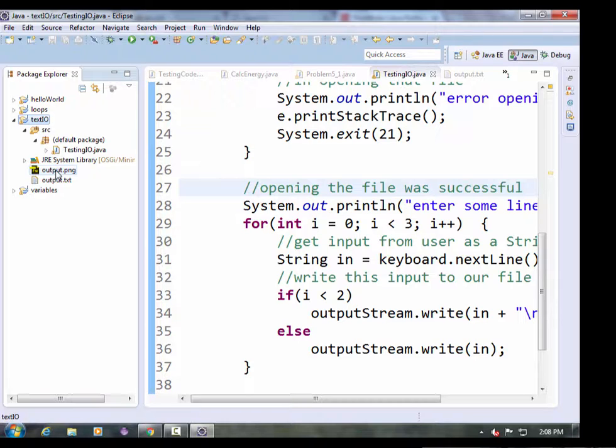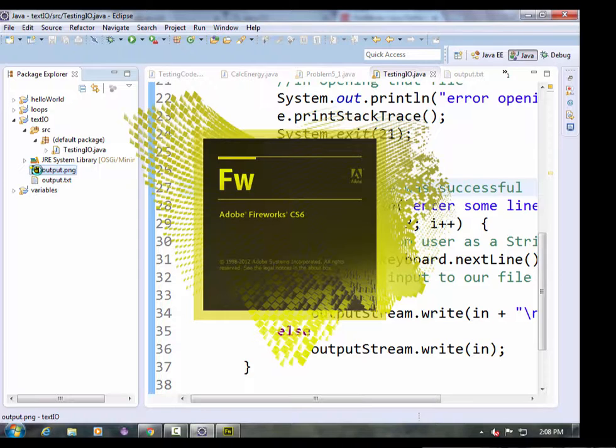Now that doesn't make this file a .png. This file still is a text file. The file extension has no real bearing on what's inside of the file. It only tells the operating system what program to open this file with, or try to open this file with. I can right click on this file and still open it as a text file.